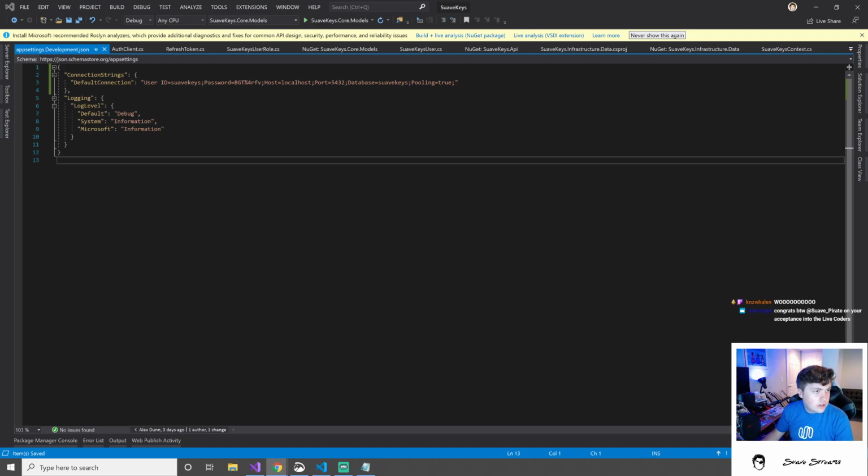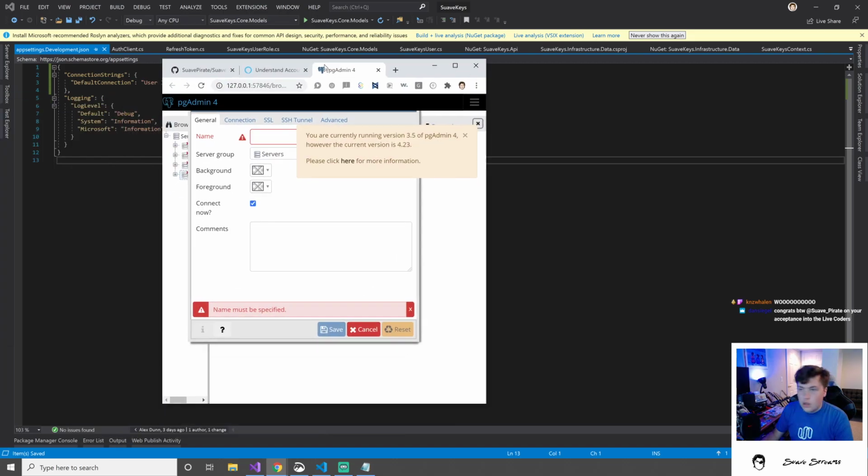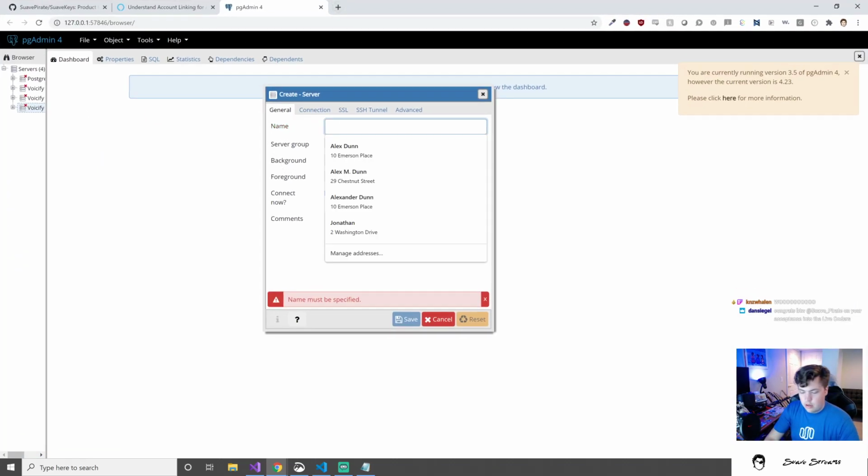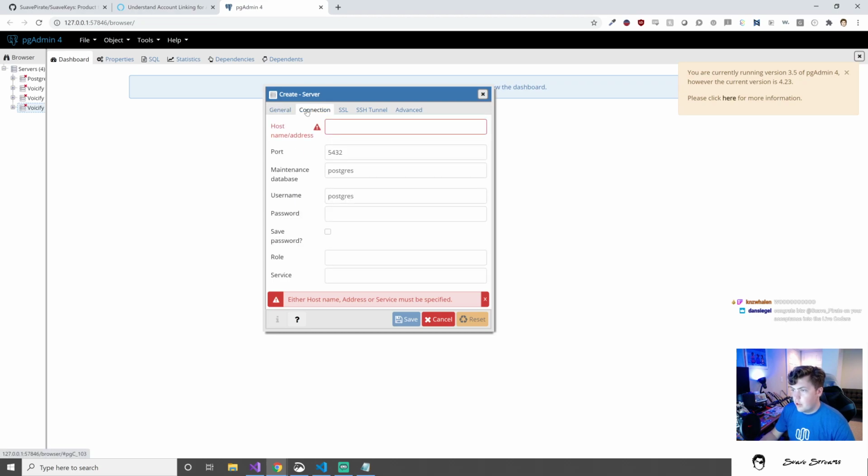I want to create a new server. So what I can do is create a new server, and we're going to call it Suave Keys, just like we said before. And then we're going to create a new connection, which is our localhost. I'm not sure why it needs this. Actually, you know what? We just need to create the user account.